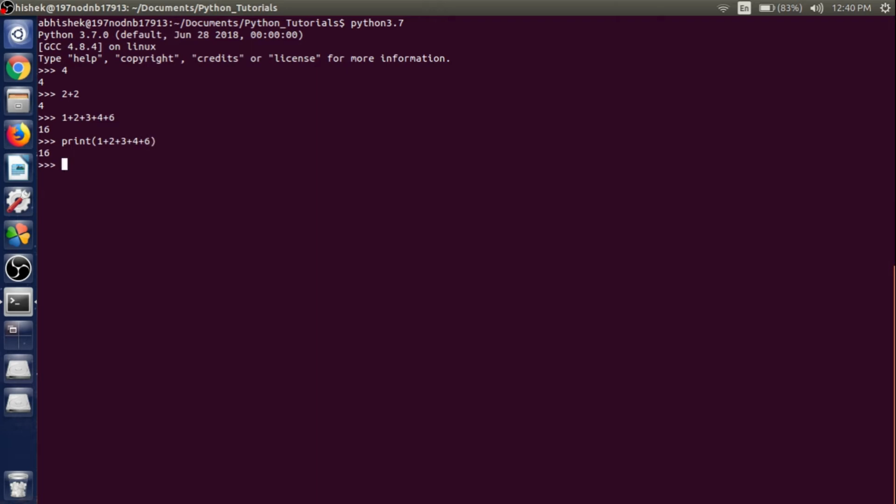Let's check it for subtraction. If we write 50 minus 10, it will give 40 as expected. If we check for multiplication, 5 multiplied by 10 will give 50 as expected. Now let's check for division. 8 divided by 5 will give 1.6.